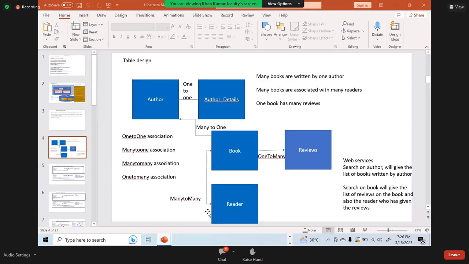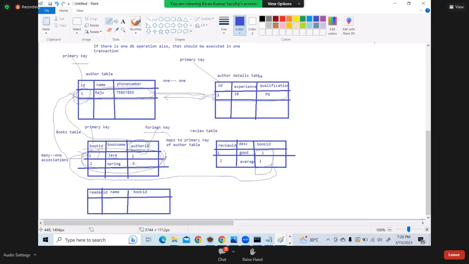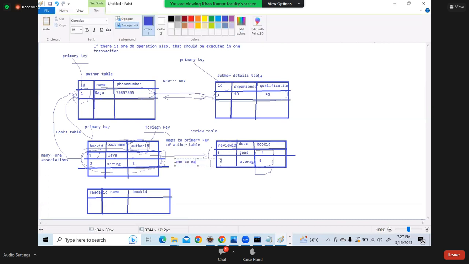Or we can go in this way also. One book is associated with multiple reviews. So I'll say one book ID is associated with multiple reviews. So that's why this is called one to many. One book is associated with many reviews.